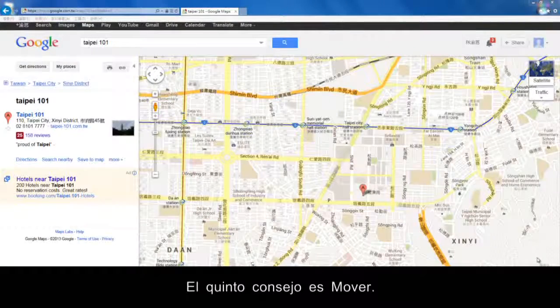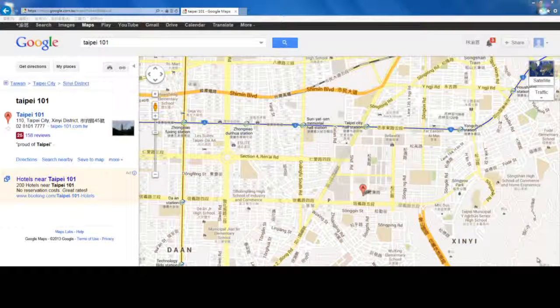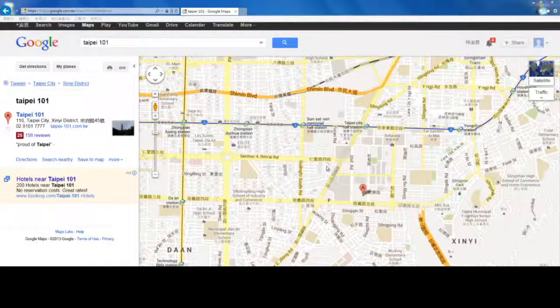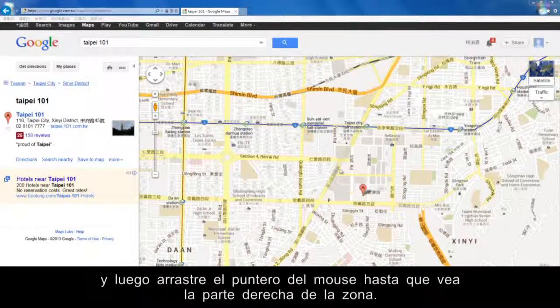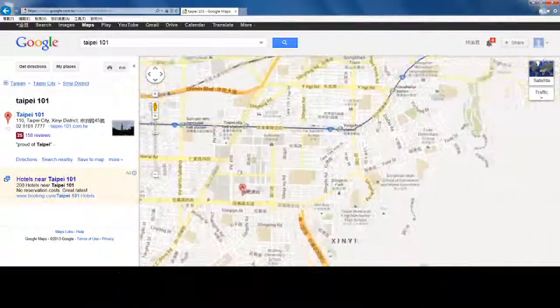The fifth tip is move. To see a different part of the area, you need to move the map by dragging it to a different location. Place the mouse pointer on the map, and then drag the mouse pointer until you see the right part of the area.